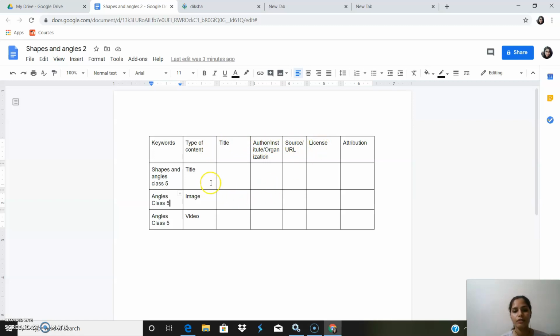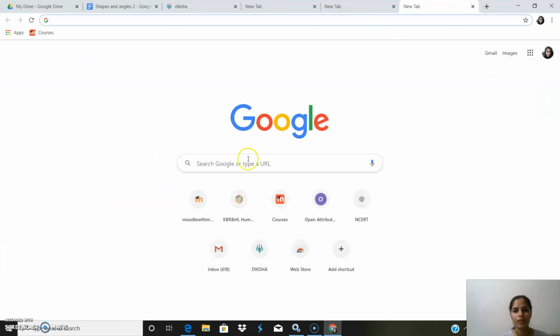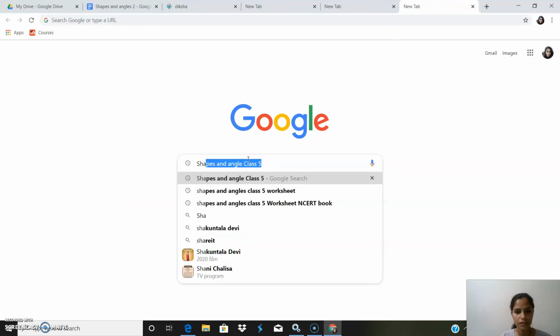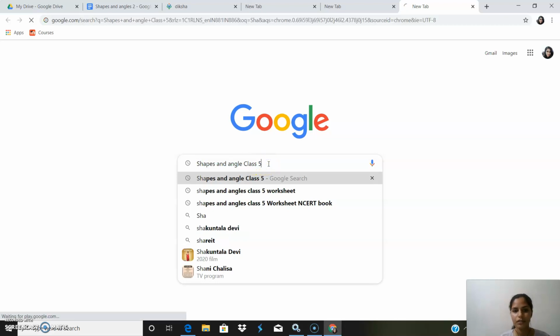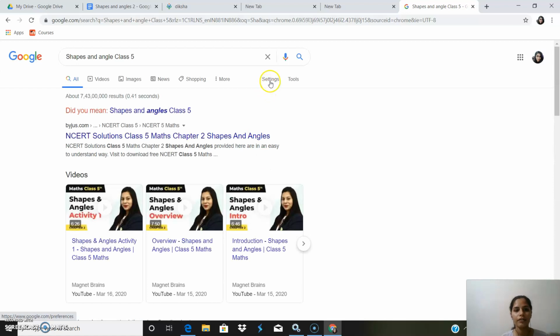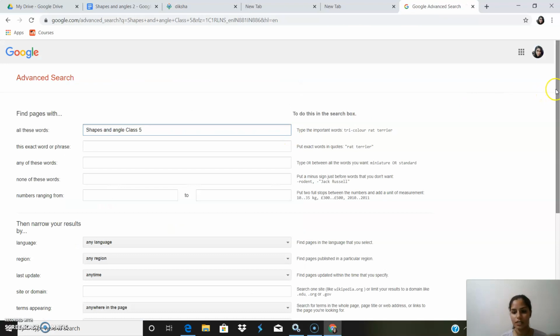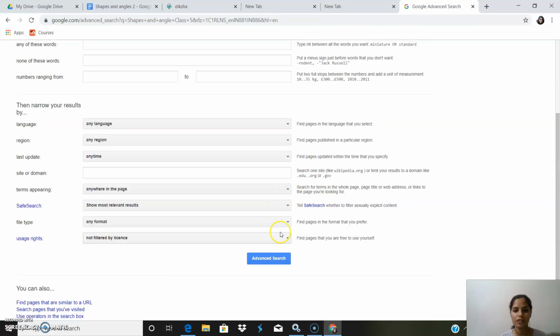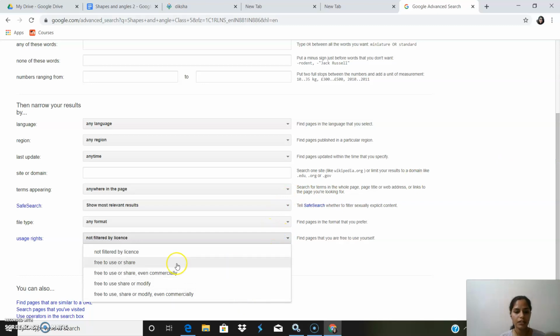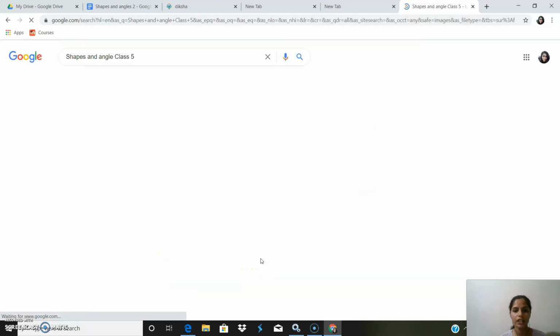Okay, so first of all I will be searching for the text type of content. So we will go to Google and search for this keyword: shapes and angle class 5. Then we need to filter the search because we need to find OERs which are licensed under Creative Commons. Choose a license whichever you want and click on advanced search.